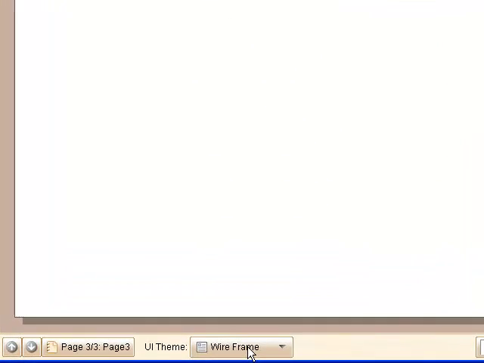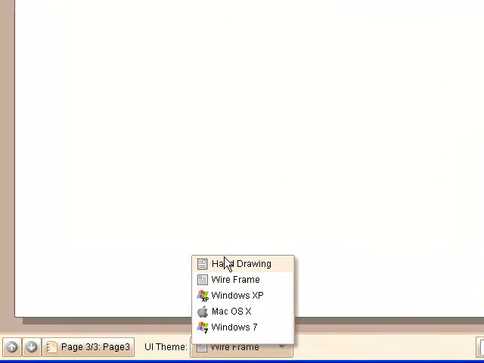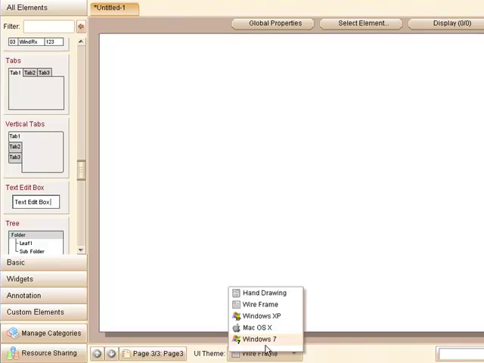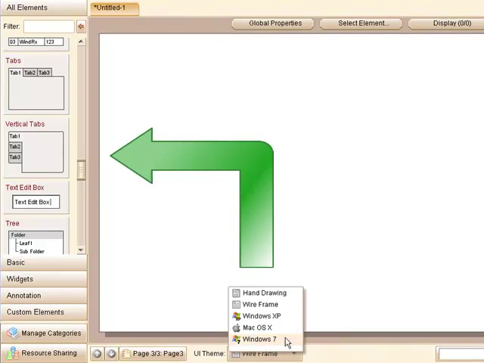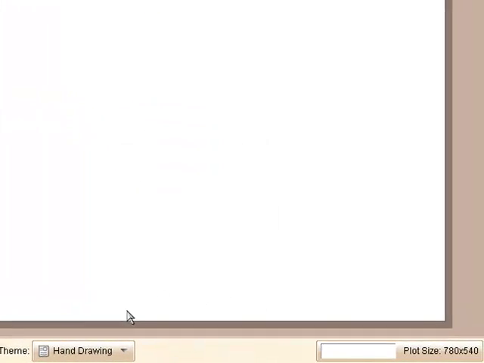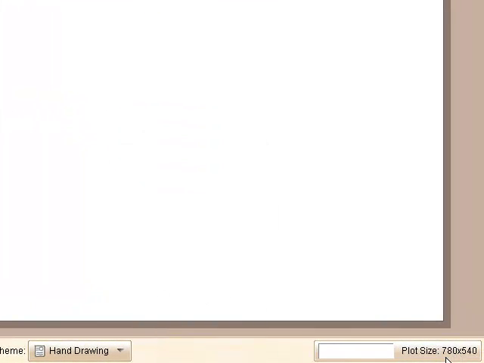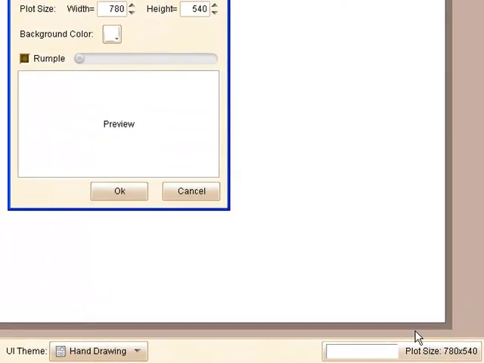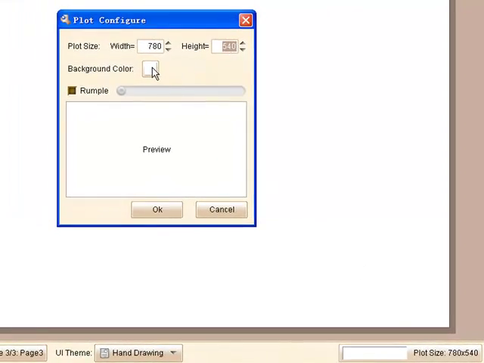Here is a list of all available UI themes for prototyping. Elements can change their appearance according to the UI theme. We can click the button on the bottom right corner to configure the size and background of the prototype.